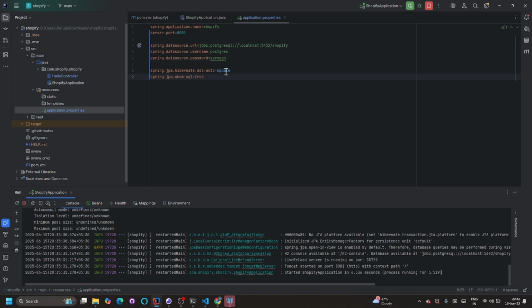Okay, so in the last video we saw how to connect our PostgreSQL with our Spring Boot application. Now we'll see how we can create our first table in our PostgreSQL through our Spring Boot application. So as I told in the last video also, we need to create models in our Spring Boot application. Now each model represents a particular table in our database.